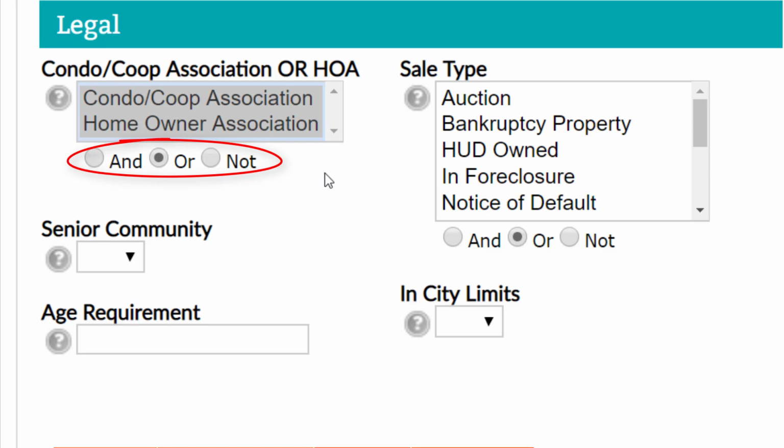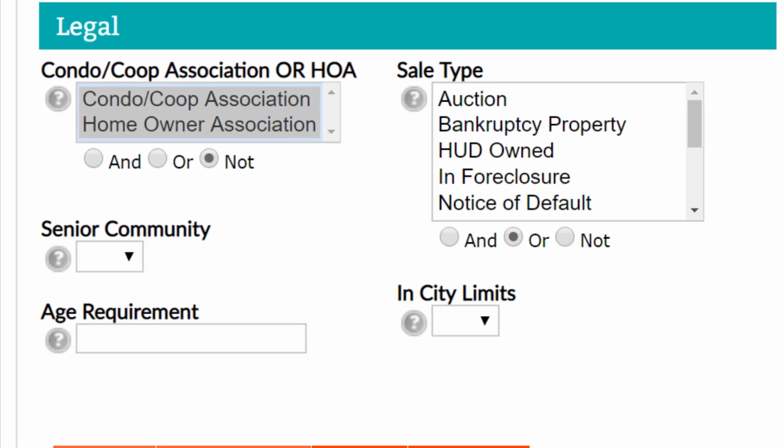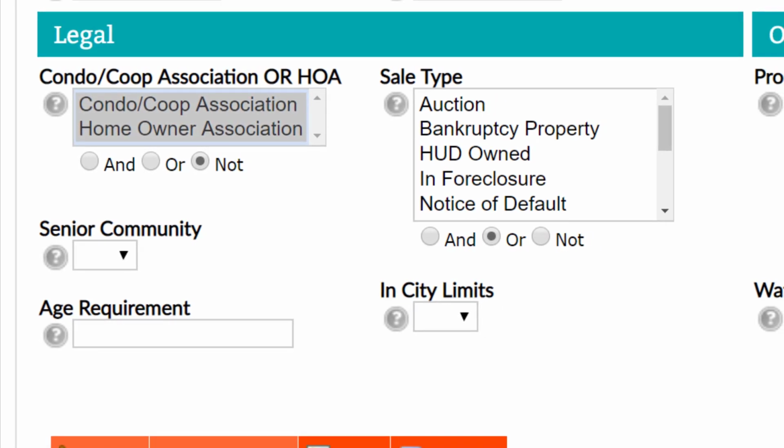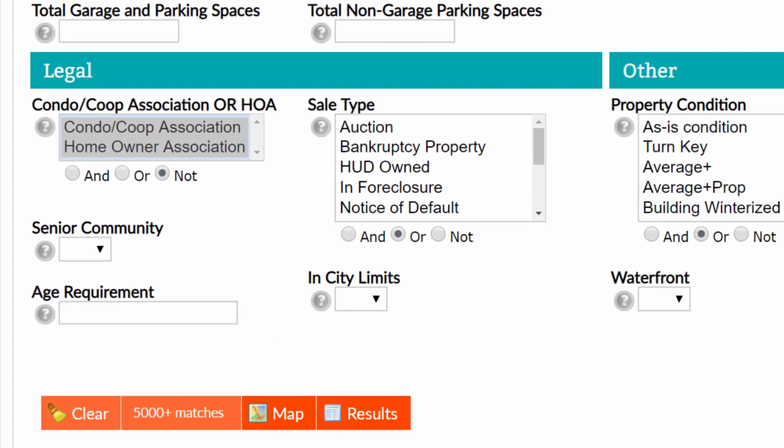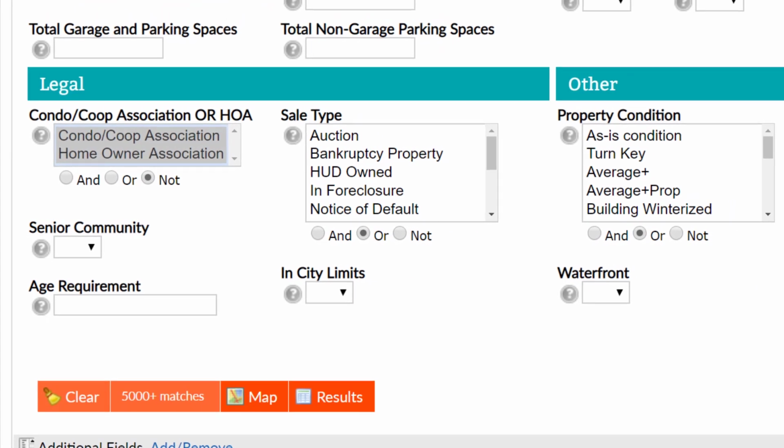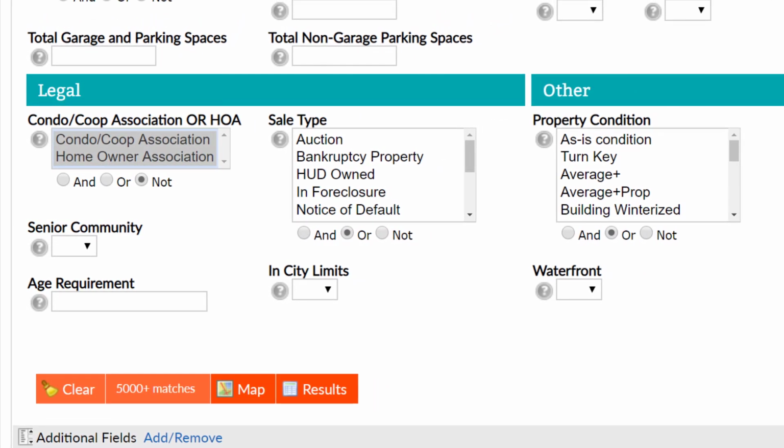Remove from your search results properties that are not a part of Condo Co-op Associations or an HOA by selecting Not. That will exclude all of the search result properties that are a part of condo associations. If you prefer to search for properties that belong to a Condo Co-op Association but not an HOA, both the Condo Co-op Association field and the HOA yes/no field are available to add as an additional field.